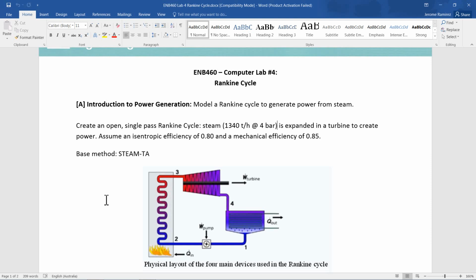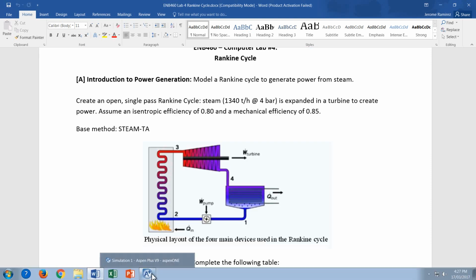So just going back to the exercise instructions, we have to create an open single pass Rankine cycle for part A, and this will include modeling steam at 1,340 tons an hour at 4 bar, and this will be expanded in the turbine to create power.